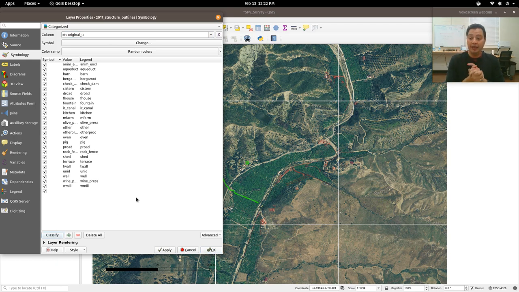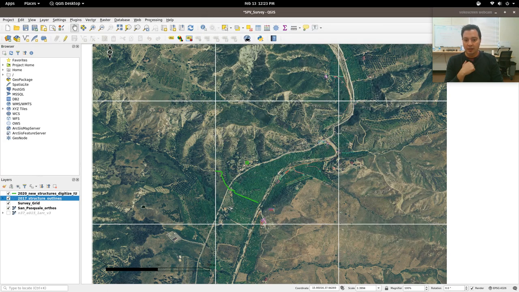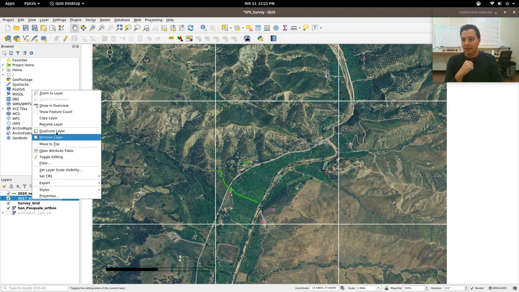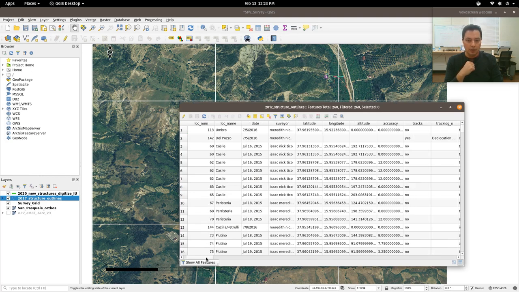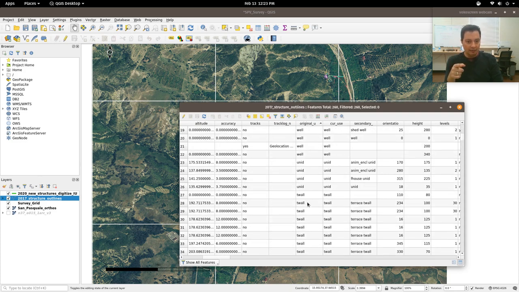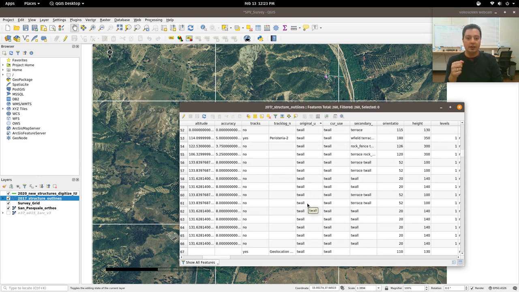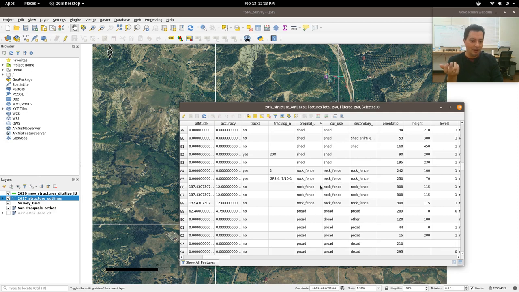Essentially what we're doing here is it's going to look in that column in the data table and find all the different values that exist there. I'm just going to click OK for now, and we'll come back to the colors in a second. But if I go back here and right click and show open attribute table, and go over to the column that says original U, you can see all of these different kinds of structures in there. These are actually in the project one file with explanations of what they mean. T wall meaning terrace wall, or a terrace is an actual terrace, or a shed, or a rock fence, or a paved road, or a pigsty. These are all the codes, right?